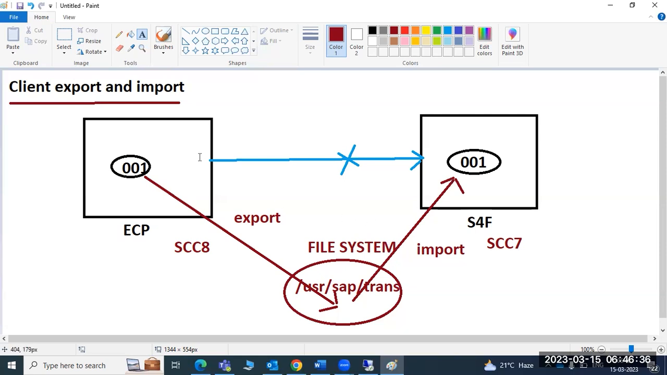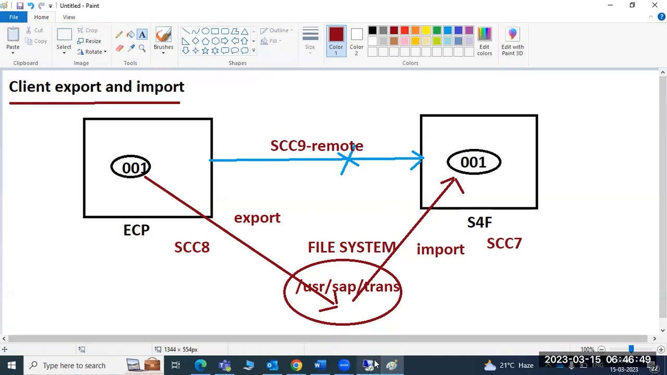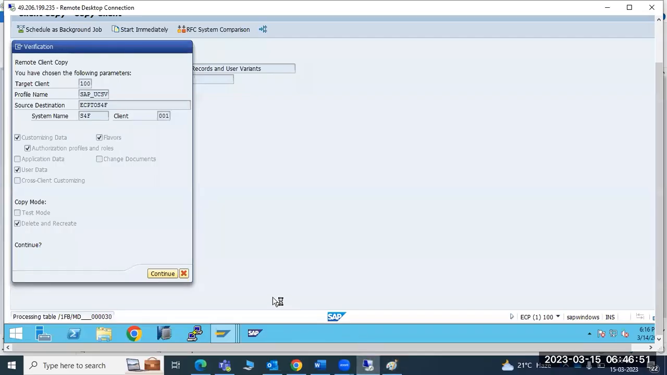This is the difference between the remote client copy, SCC9, and the export and import method. So how do we do that?